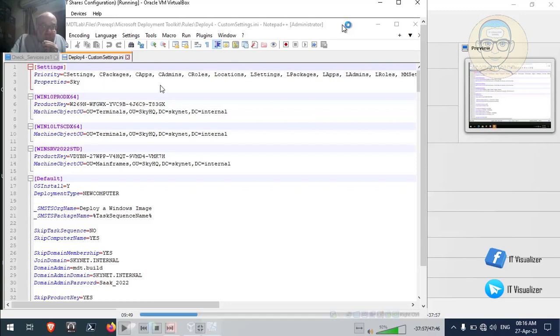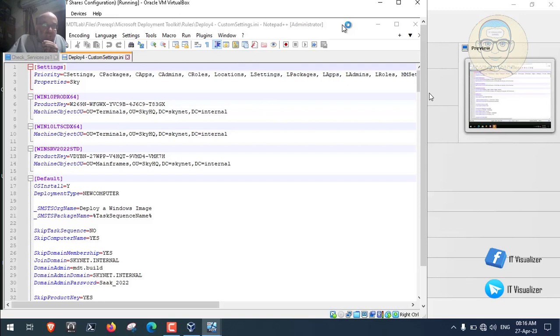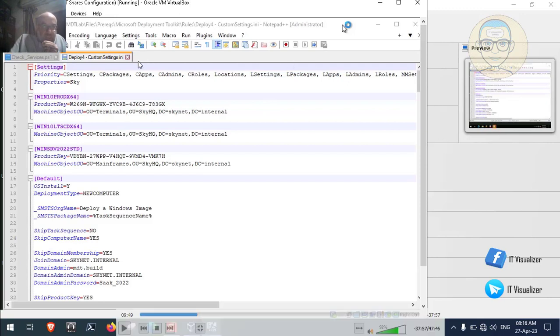After creating the database, this is changed. You will see that the task ID and default are the last things in the priority. So: settings, packages, apps, admin, roles, locations. As we can see, this is the role section in the database, the location section in the database. So the priority is to go and see these sections in the database, and after that, it can go to the task ID and the default section. So this is very, very important. We need to focus on it.